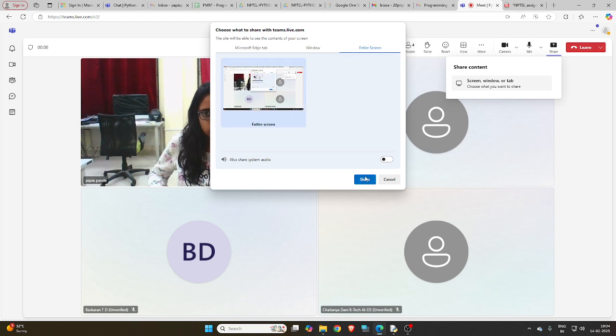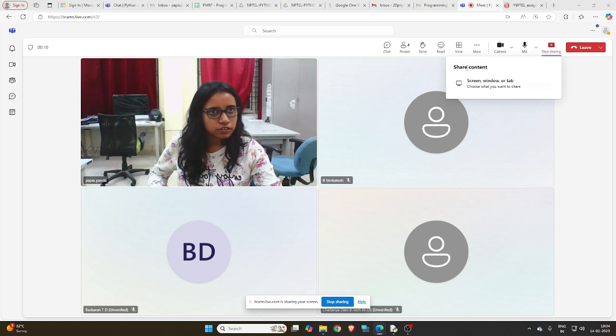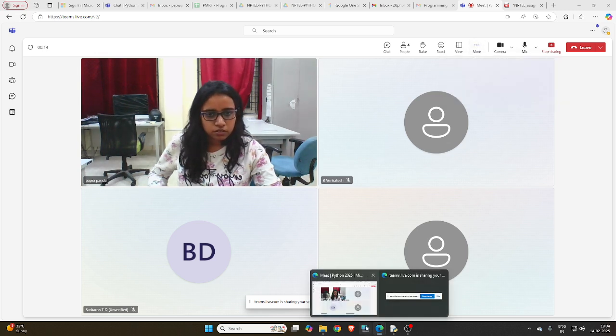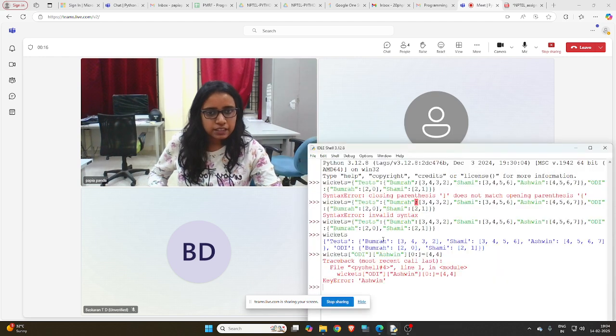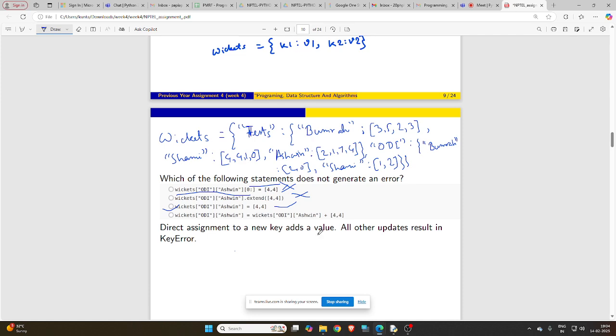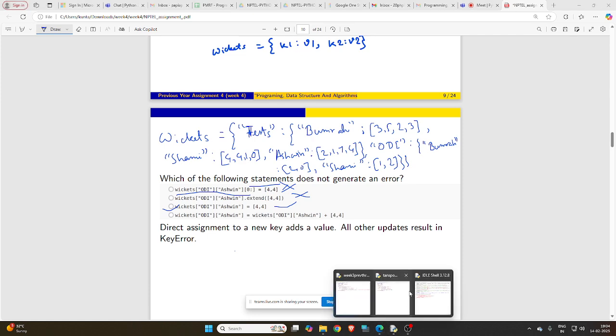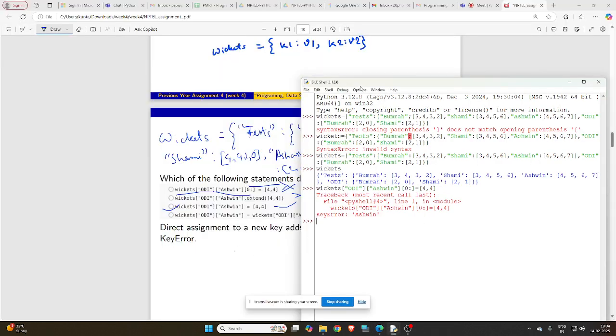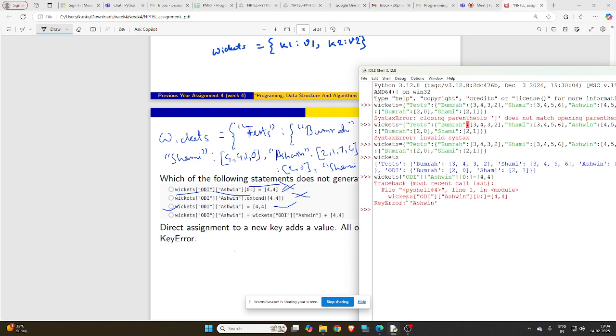Sorry. When I was disconnected, I could not understand. Yeah, so you can see here, if I do these things, then it will come as a traceback error, a key error, because Ashwin is not there in that case. And after that I will do the operation, so it is coming as a key error.